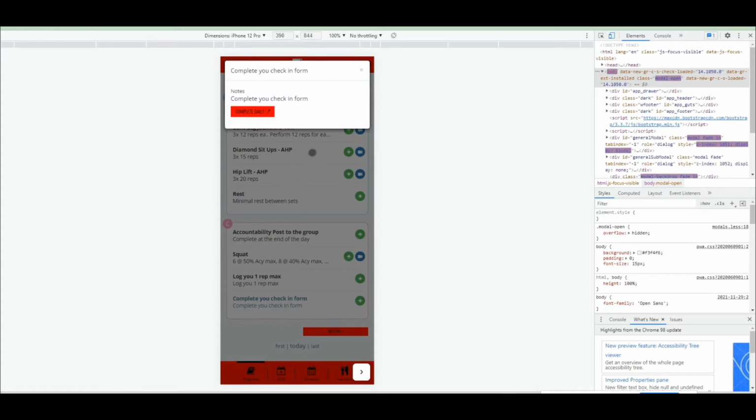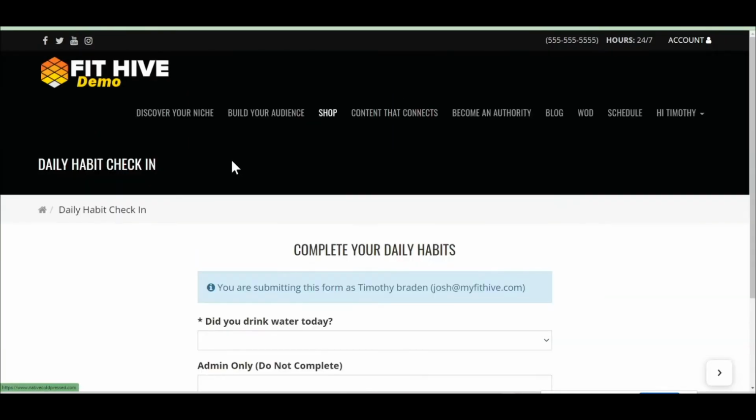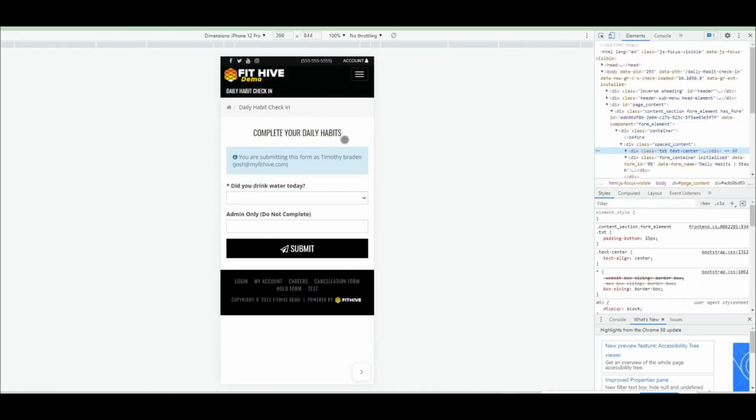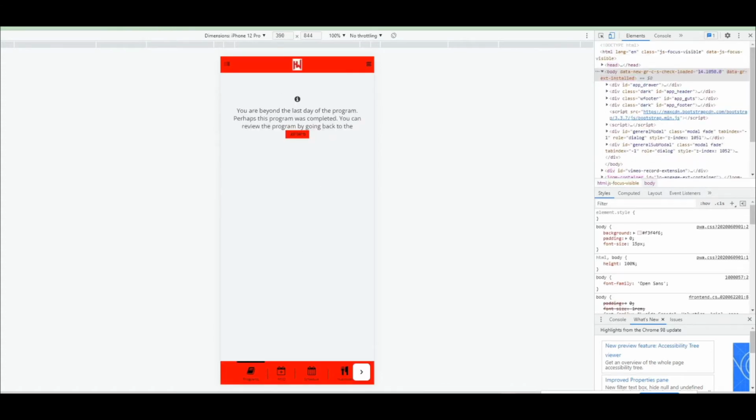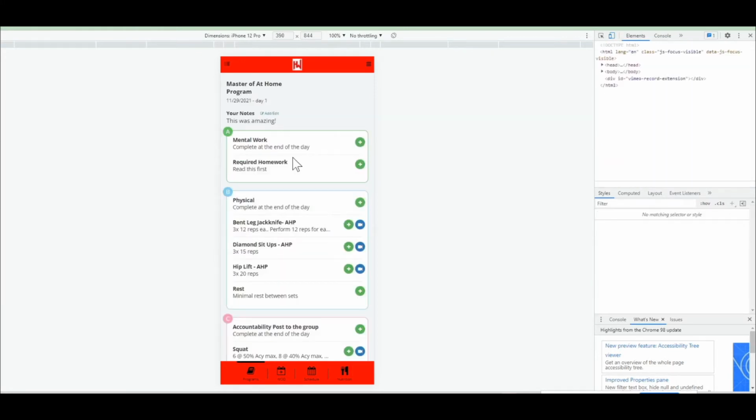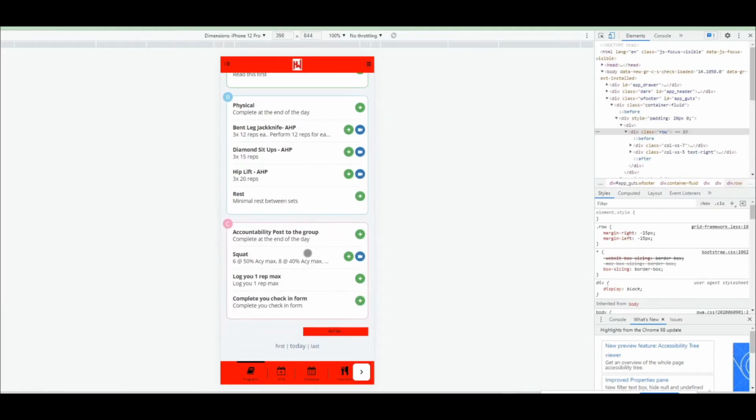But you can create a form, and let me see if I've got the right form in here. Yeah, I got the right form in here. And what's going to happen is, you know, this could be any questions that you have. I created a user form, so they're already logged in. And yep, I did drink my water. You know, this doesn't have anything in there. I'm going to submit it. And then it takes me back to my program. If this was the day that I was on, it would take me back to that specific day for today.